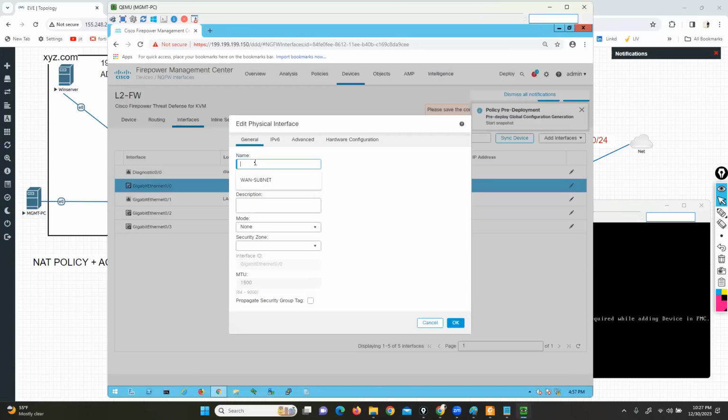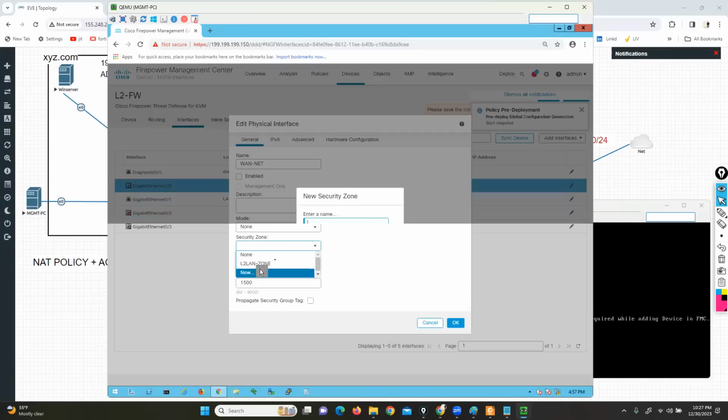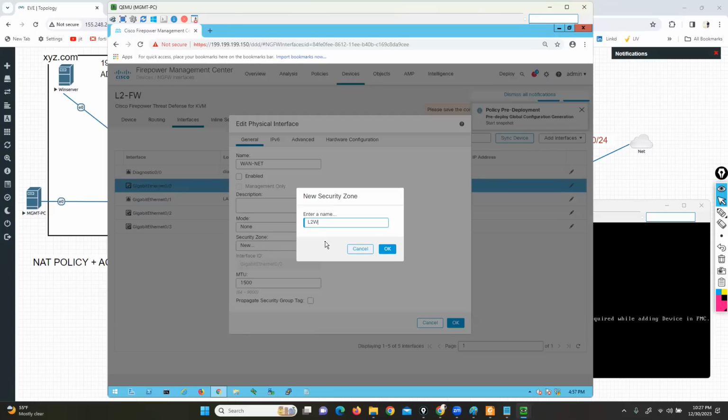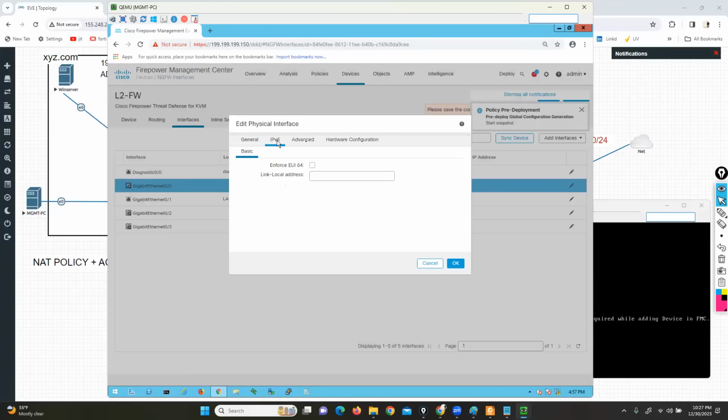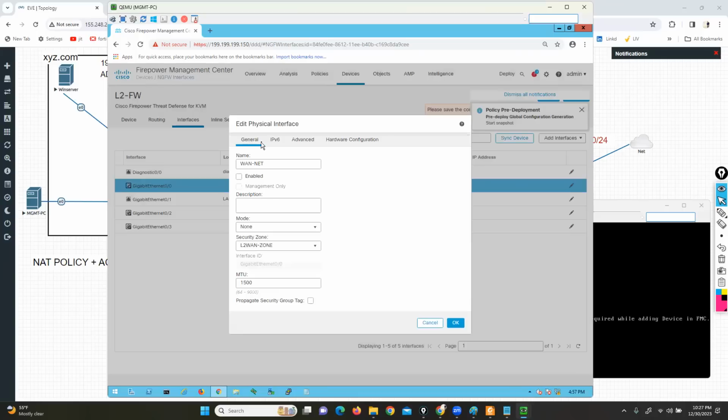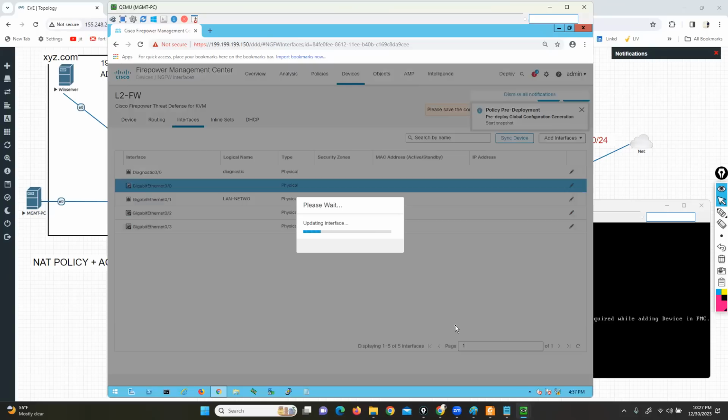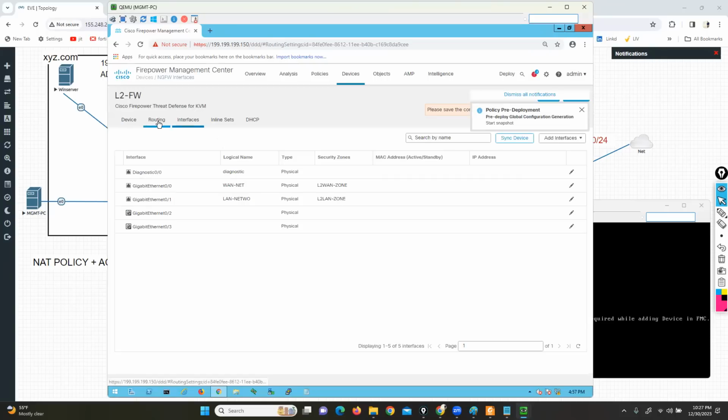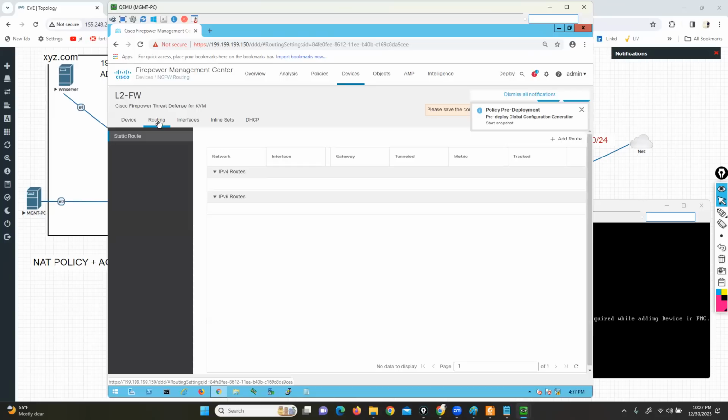I hope it's clear. WAN network, security zone, you can create, for example, L2 WAN-zone. You can click on OK. IP address you cannot configure. The IPv4 option is not available. See, the IP address configuration option is not available. You can click on the enable option. Routing, let's check the routing option. So you can see you cannot configure any routing option.